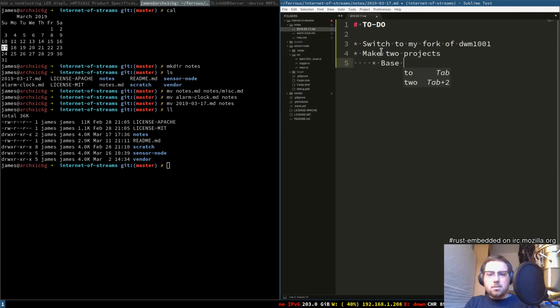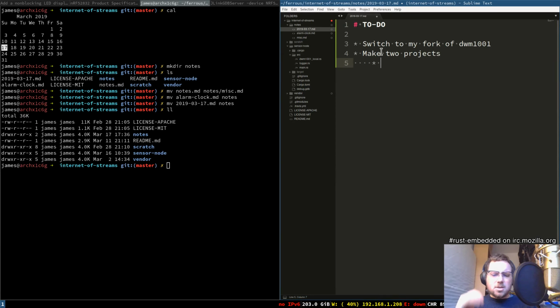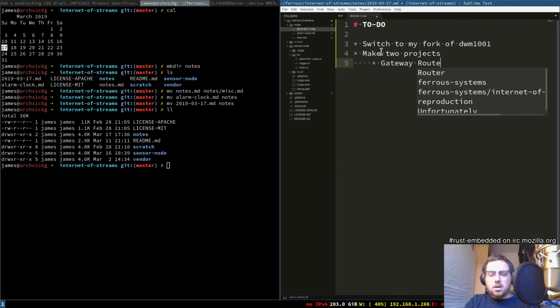I'm gonna make a base station. So this is gonna be the code that actually lives on the device that's connected to my server or my laptop, or let's use consistent industry terms. This is my gateway router. It's really my gateway router modem.